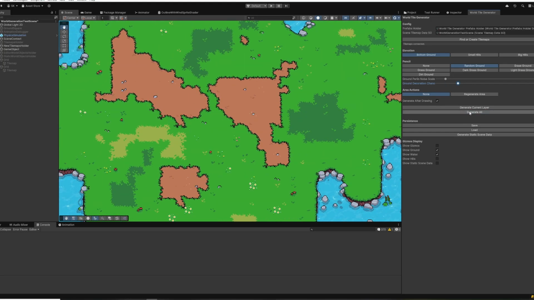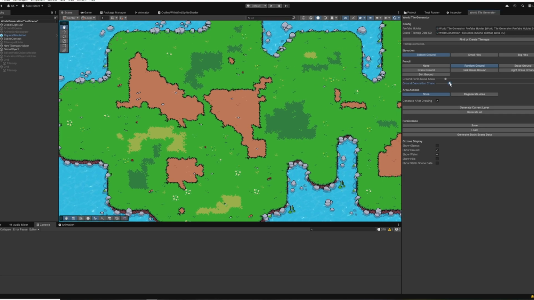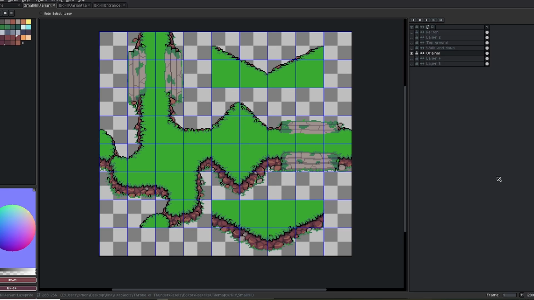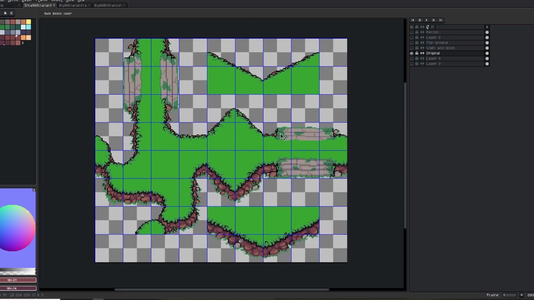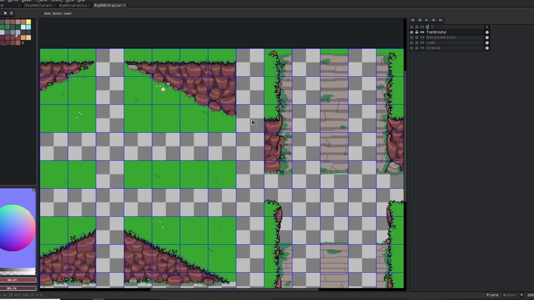So with this, normal grass is now starting to look quite okay. And we can now start working on the hills. And I actually have two different hills that I want in this world. One small hill like this and one big hill like this. So let's start with the small hills.